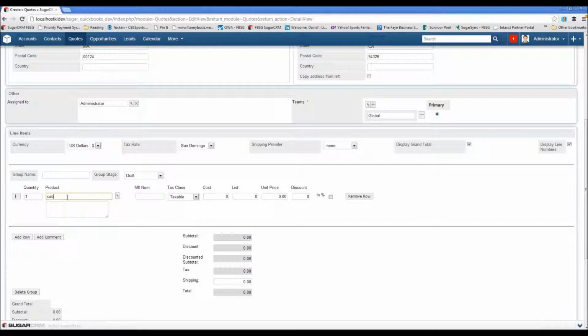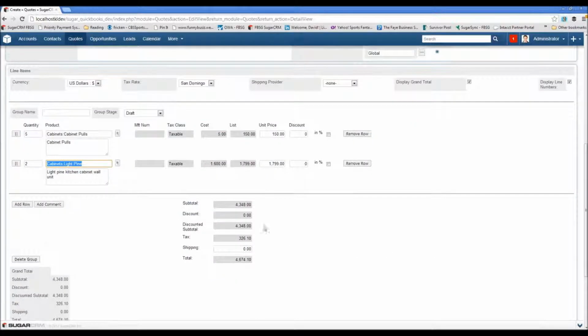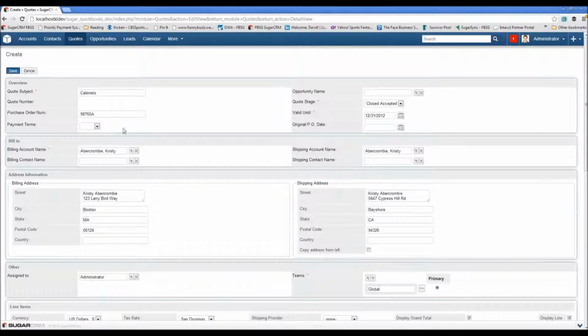So I'm going to start typing in cabinet, and here it is pulling this item in from QuickBooks, cabinet pulls. And let's do 5 of these. Okay. And now let's find another cabinet in here. Let's do light pine for $17.99. That's some expensive cabinets right there. All right, let's do 2 of these pine. We like pine. So we have our subtotal, sales tax calculates, and the total.